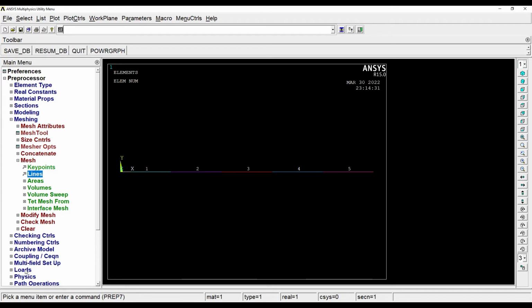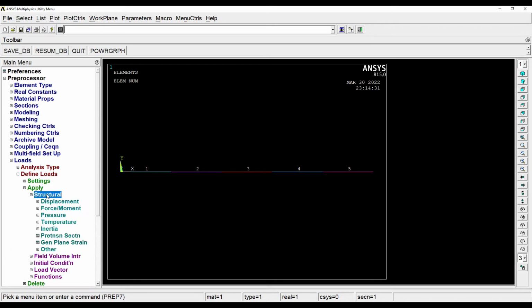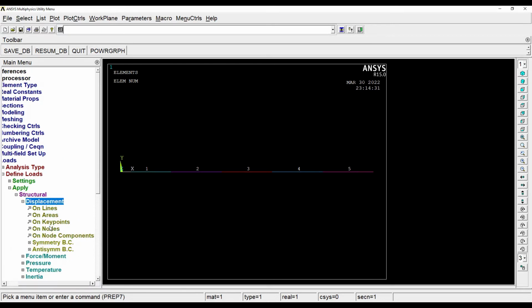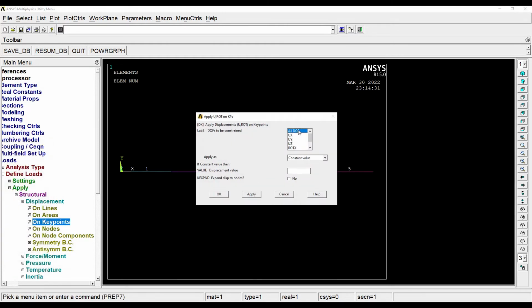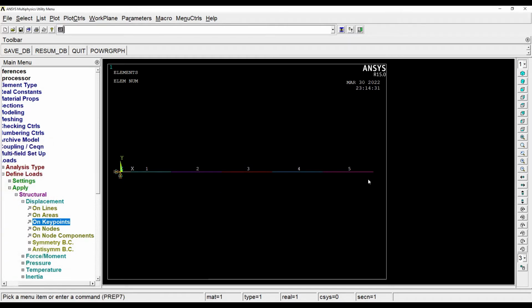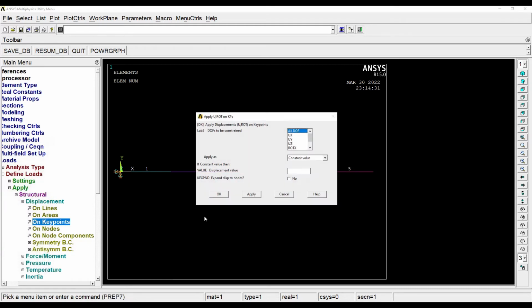Then I'll go to loads, define loads, apply structural displacement on key points. The first one I'm going to assume as fixed, and the other one I'm going to take as a roller. In the previous one, we had taken both the key points as fixed. So for the roller, the value of UY is supposed to be taken as 0.